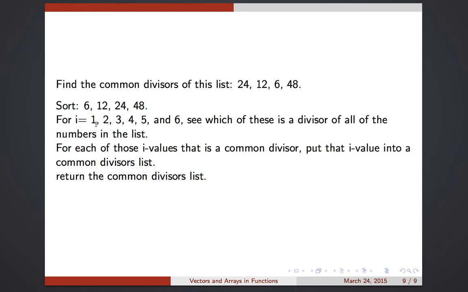So let's just test. Is 1 a divisor of 6? Is 1 a divisor of 12? Is 1 a divisor of 24? Etc. Is 3 a divisor of 6? Is 3 a divisor of 12? Is 3 a divisor of 24? Is 3 a divisor of 48?